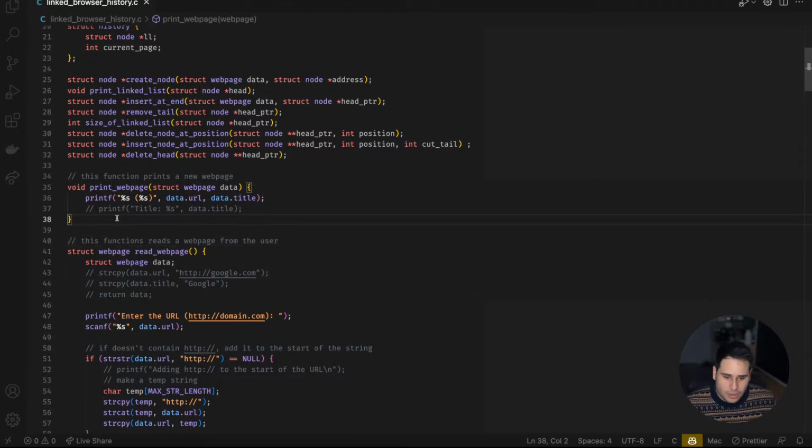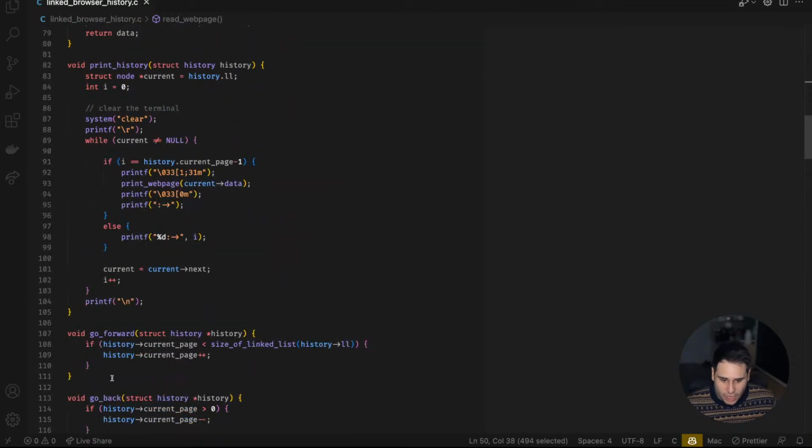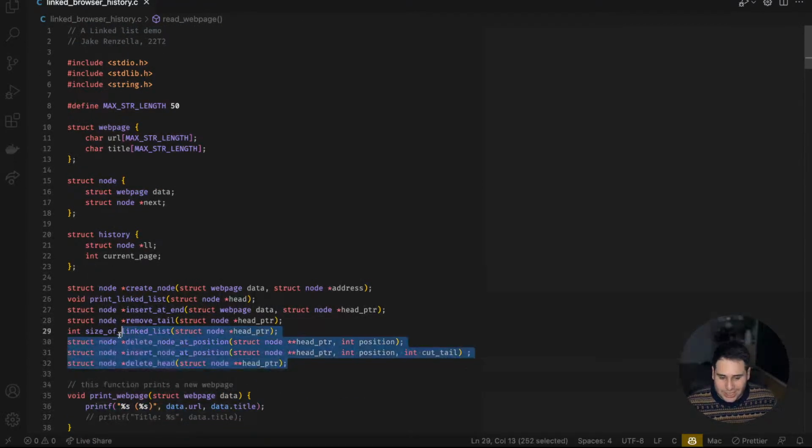So does that make sense? That's one logical way that we can break down the structure of this program. We have the web-specific functions, like history, go forward, go back, and we've got the linked list specific functions.